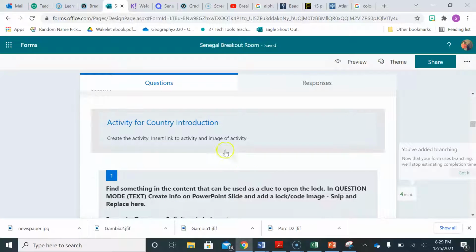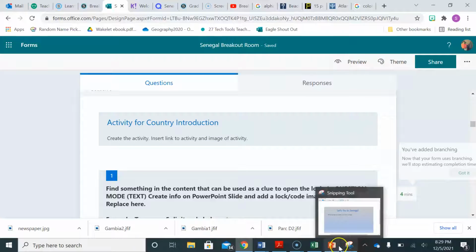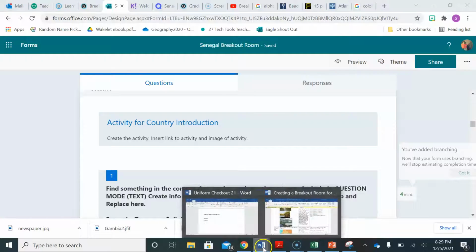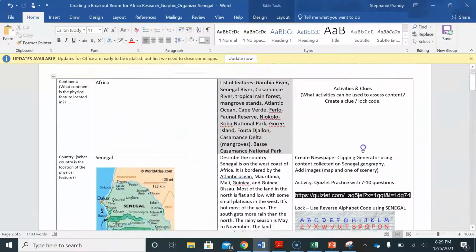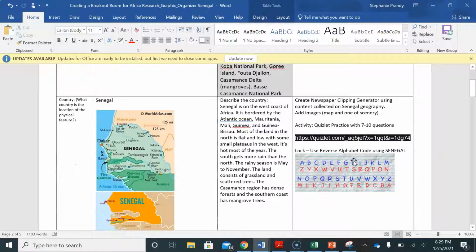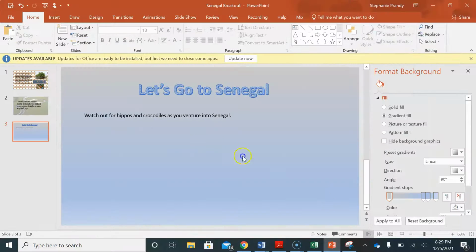Okay, so now what activity are you doing? And so we decided that we were going to do, let's go back to our activity. So you would already have PowerPoint slides for these made. We said we were going to do this right here, the alphabet code, and we were going to do a Quizlet. So you would want to have a slide made for those. So you would come in and do a new slide.